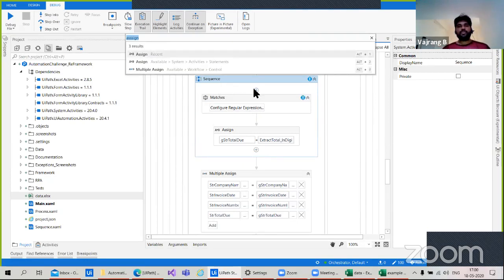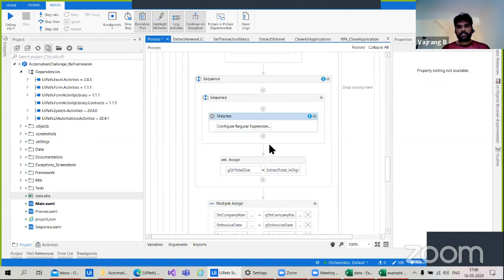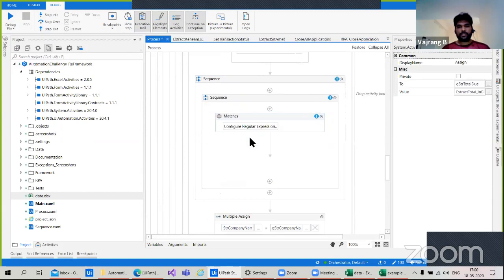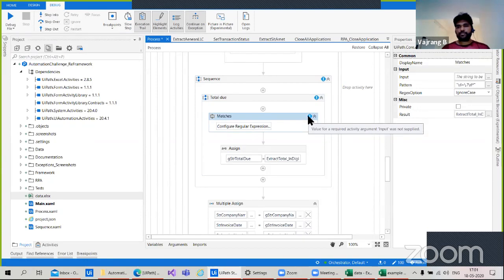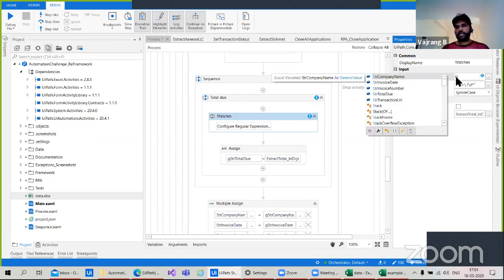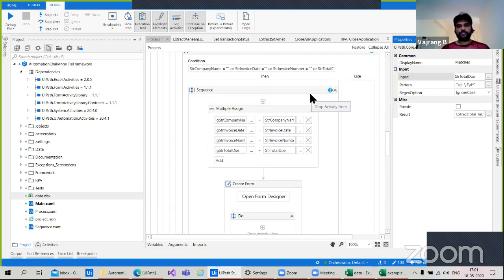So here what we can do is add a sequence, and in this sequence let's add total due. So this is what we are checking for now. And what is the error that we have from here? Input was not supplied. Let's give the input as str total due. I think that's what we require from here.